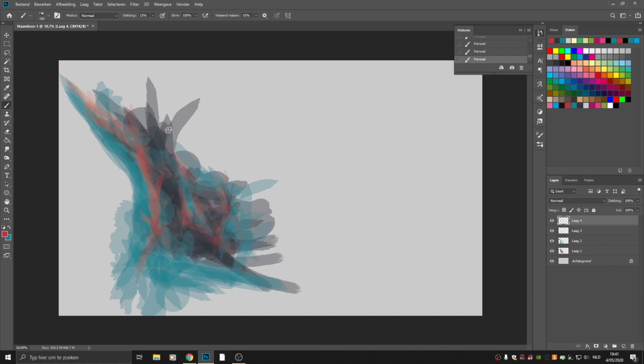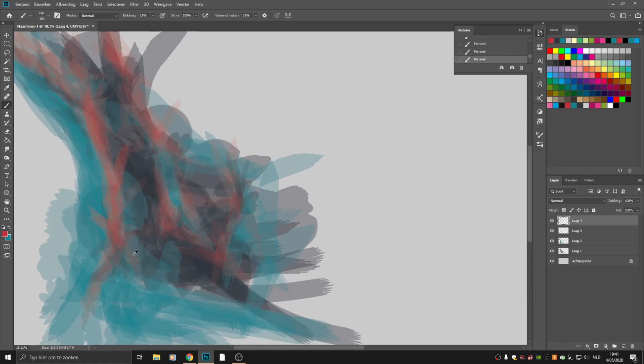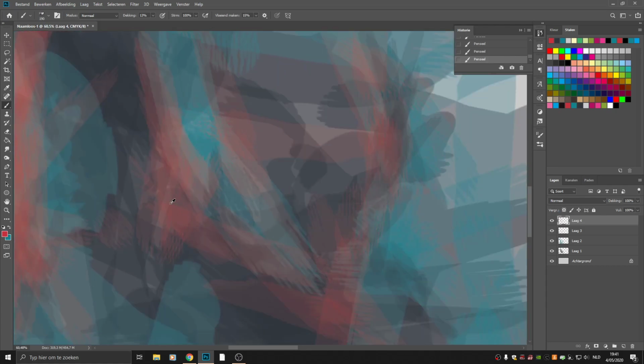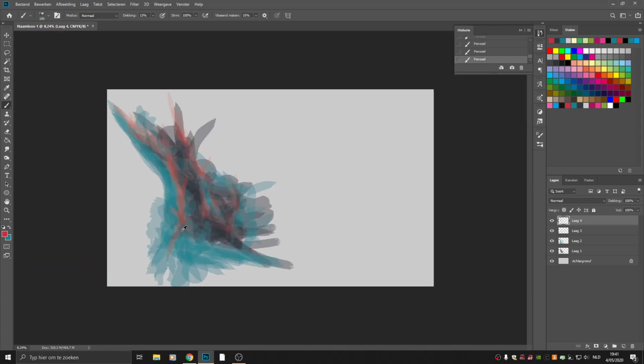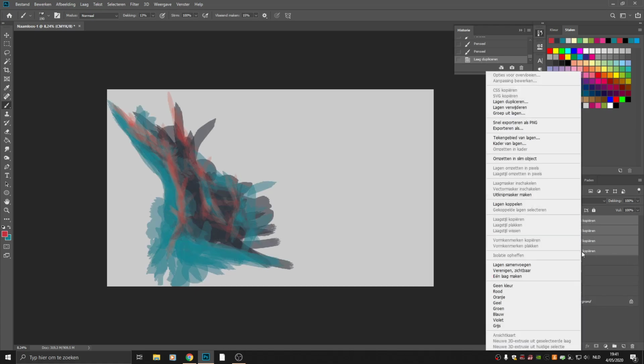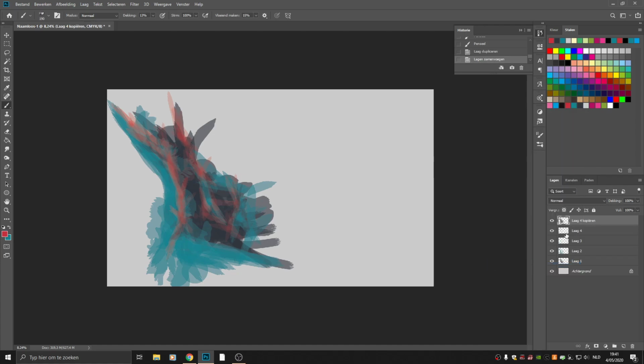You just want to add some red highlights in there. Not too much, but a little bit. And in some parts you want to make it a more deeper red. Now, like we have this shape, I'm going to duplicate all those layers, and then I'm going to merge those duplications.